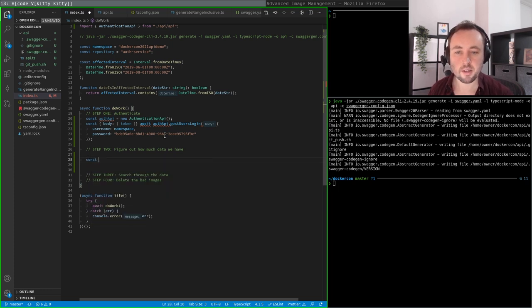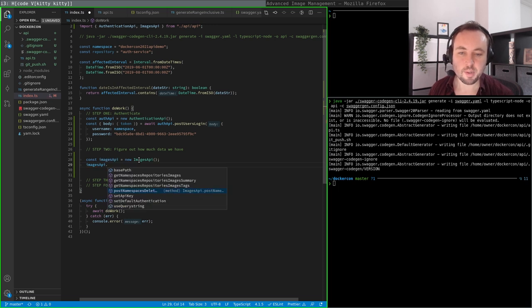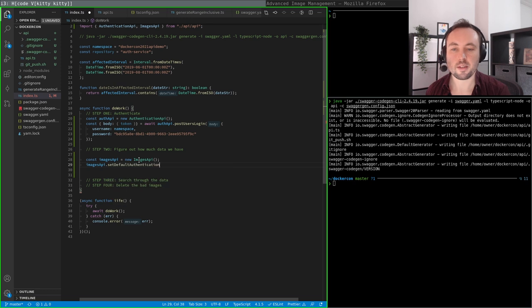So once we've authenticated, the endpoint that lists the images within the repository is paged. So we need to know how many pages of data to retrieve. So we're going to hit one of the endpoints that gets statistics on our repository. But before we do that, we have to use our token that we just generated. So let's start by making an images API object, just the same as the authentication API object we made earlier. Every one of these API objects that Swagger's generated for us has a set default authentication method. So we need to provide something in here based on our token.